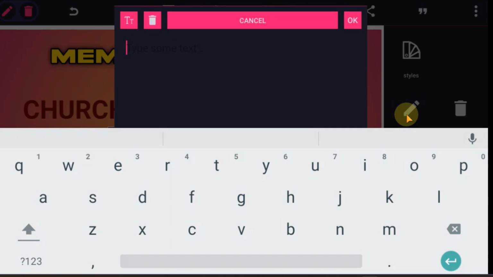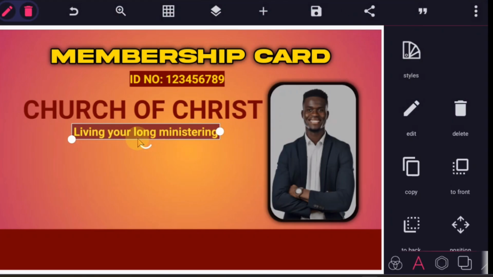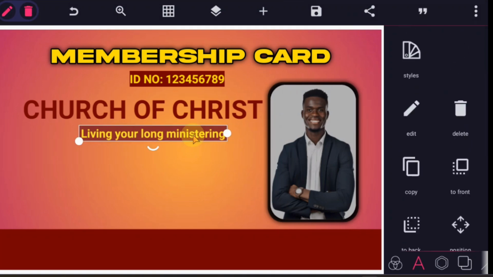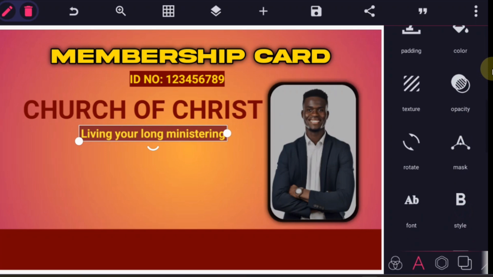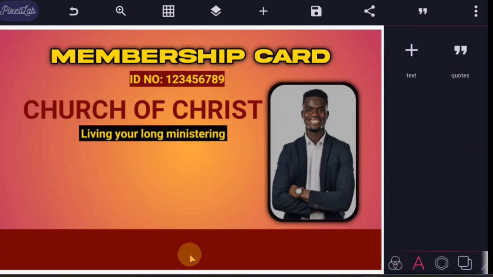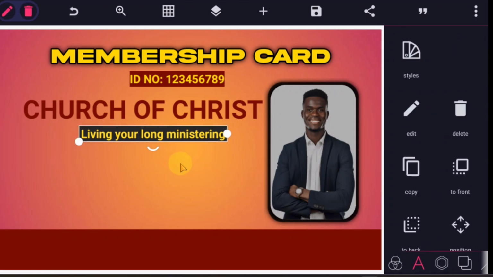So I'll be adding the motto of this church. Let me assume it is this: living your long ministry. Okay, so I'll place this here too, and it's alright. You can leave it this way, or you change the color of the text background. You can pick black. I can pick black like this, then place it well here.